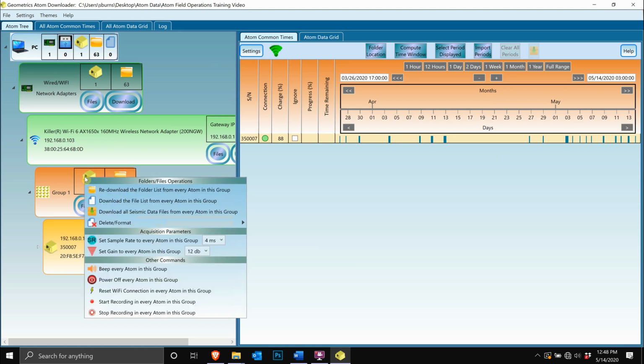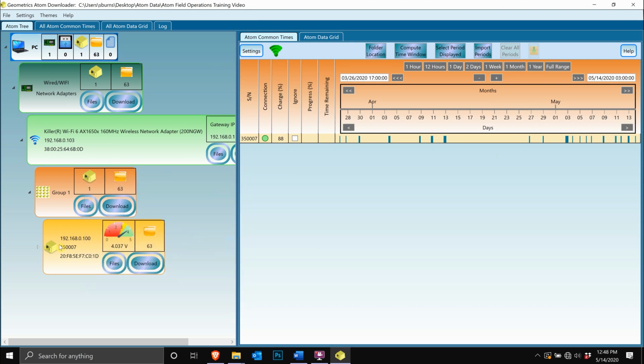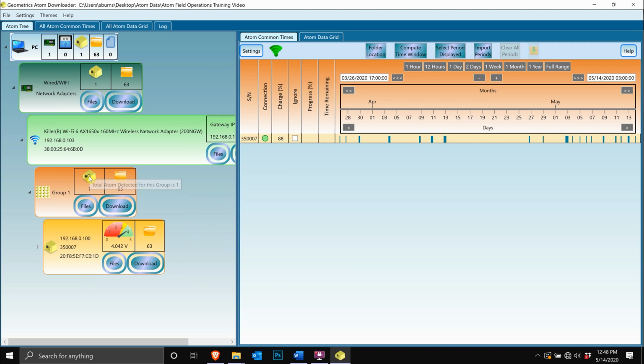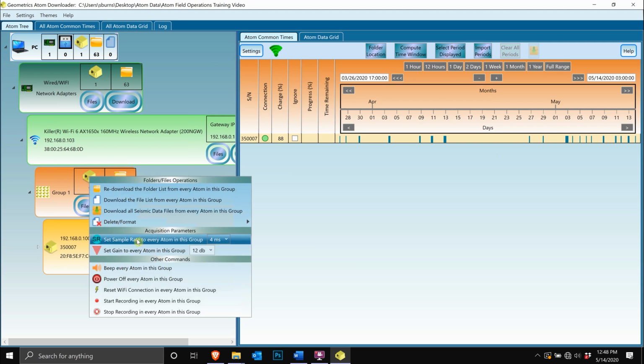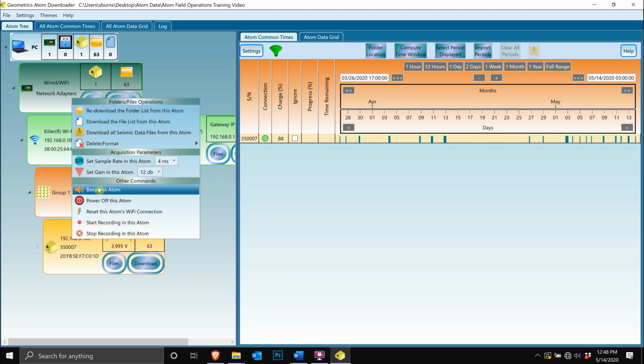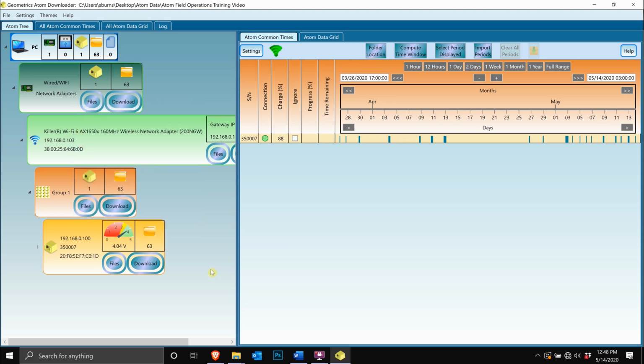If you want to change your acquisition parameters, you can right-click on the Atom, either the individual Atom or the groups of Atoms, and you can change your sample rate using this box right here, or you can change its default gain, which is right here. And that is how you change the acquisition parameters of your Atom Seismograph.